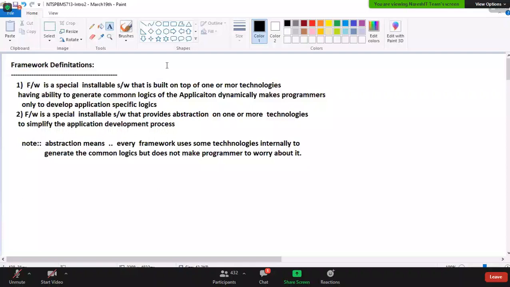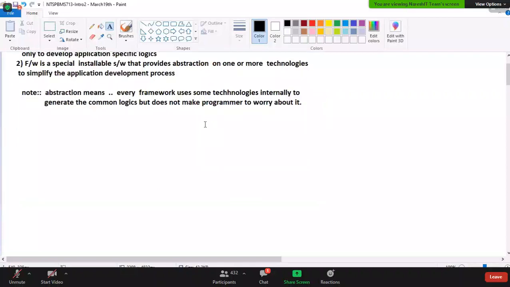Similarly, the programmer thinks that he is working with the framework and things are happening. But actually, the framework is internally taking care of technology to make those things happen. Is that clear?